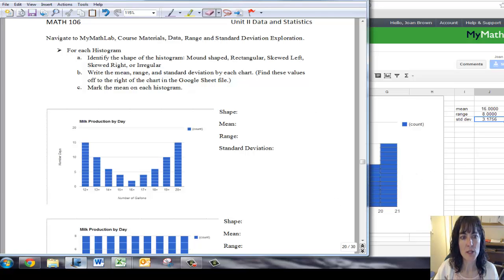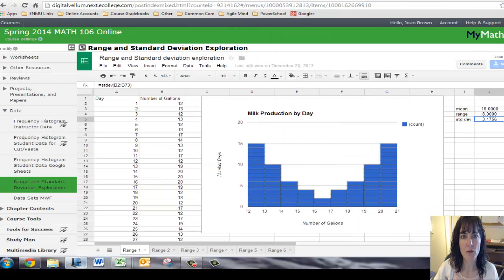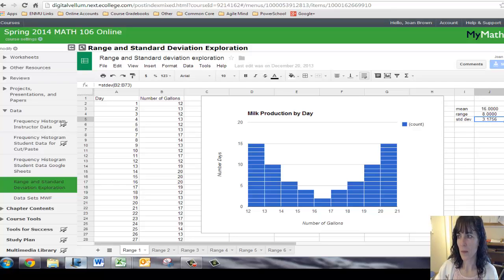So here's the matching graph for what you see here. And the shape, the mean, the range, and the standard deviation. So the shape you're going to identify, and the mean, the range, and the standard deviation you're just going to take from this Excel sheet right here. And then mark the mean on each histogram. So let's do one of them together.